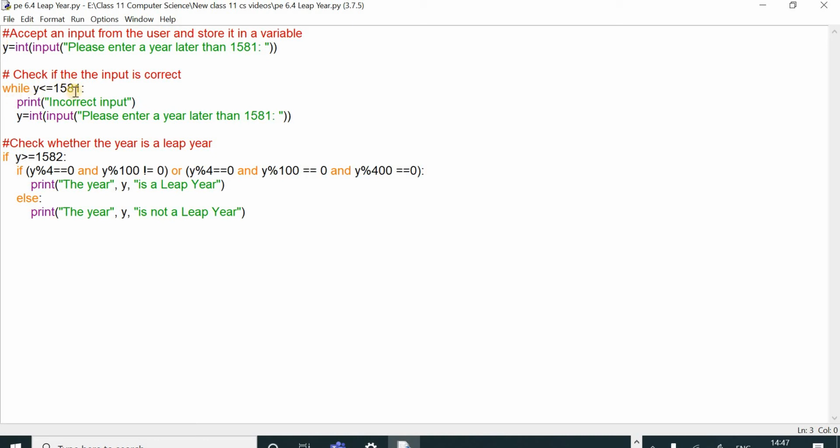After receiving the input, we have to check whether it is later than 1581. So what we do is introduce a while loop. So long as the year entered by the user is less than or equal to 1581, the program will print incorrect input and print another statement to input the correct year. So this while loop gets executed till such time as the user inputs a year which is 1582 or later than that. Once the user inputs the correct year, then we come to the next stage.